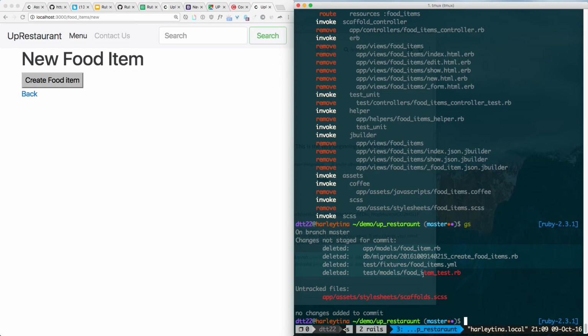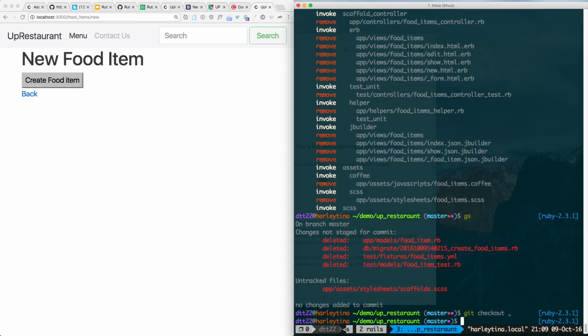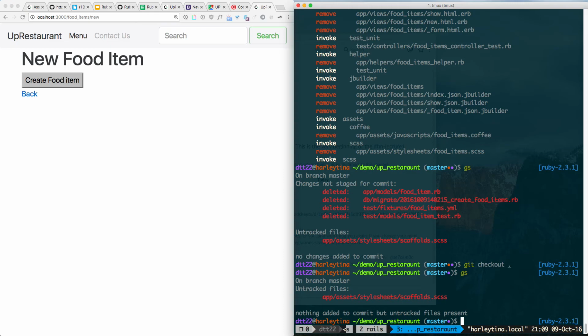Like, these files, I created them. How do you get them back? Git checkout, period. And they are back. Okay, great. Whew. Right? Let's try this again.